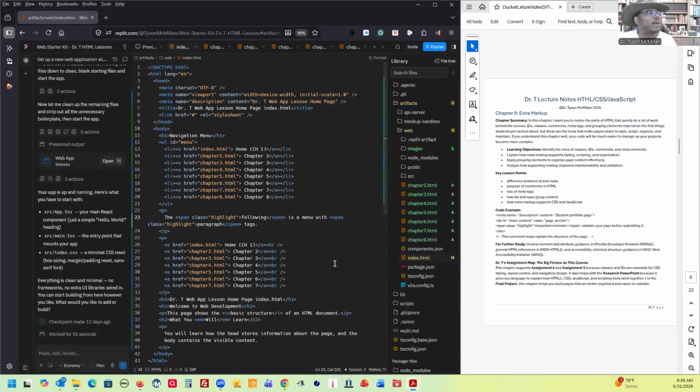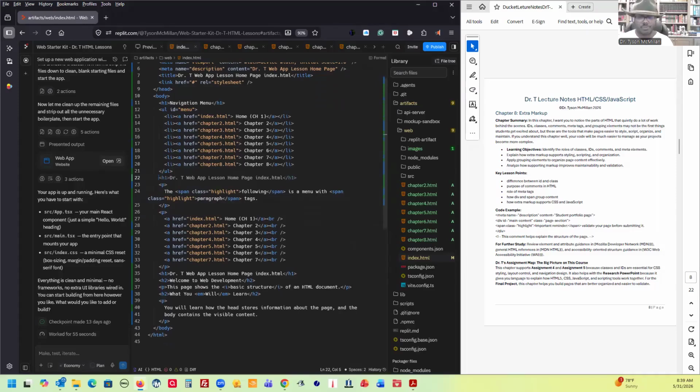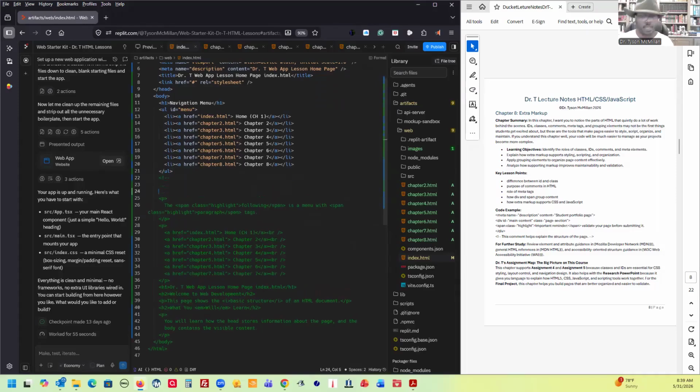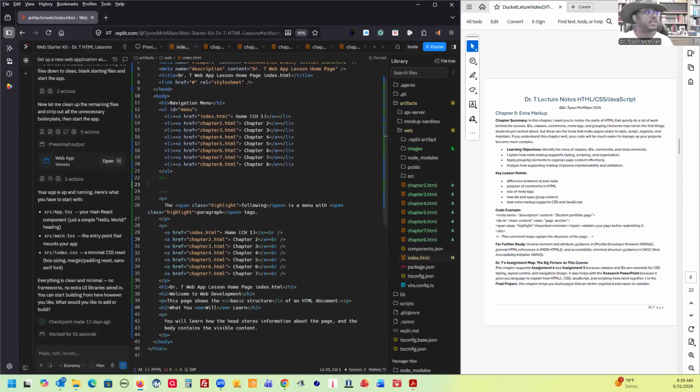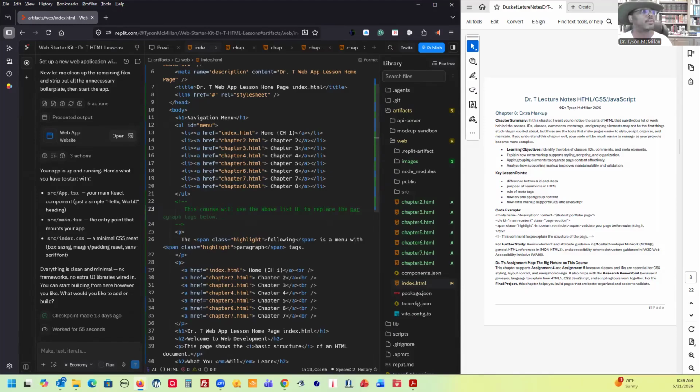Every once in a while, I may want to put some comments that are just specific to the coder. I love it. In green here is my HTML comment. The course will use the above list UL to replace the paragraph. Sometimes autocorrect gets in our way.